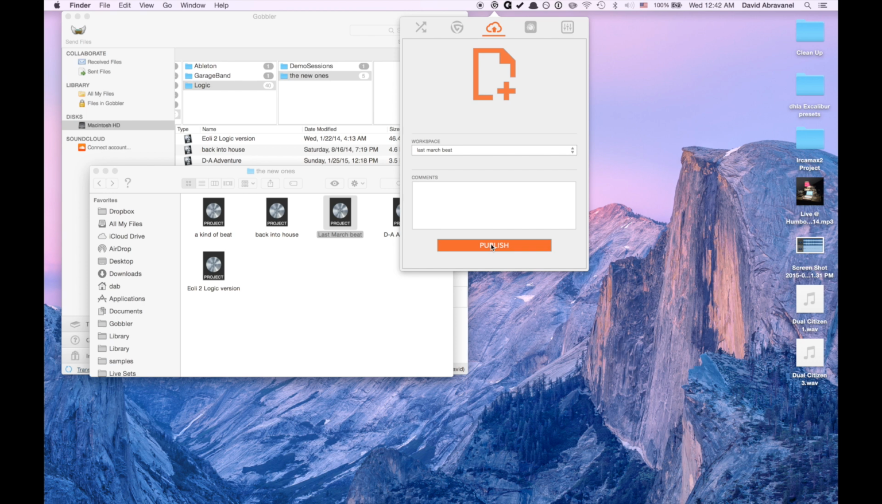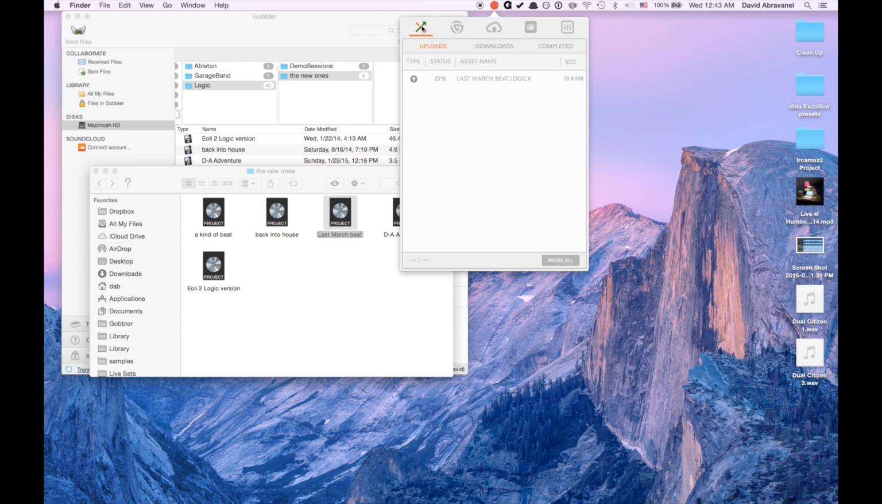You're free to put multiple sessions in a workspace or separate it so that there's only one session per workspace. It's up to you to decide how you'd like to organize. Now that I've got a workspace selected, I just need to drag and drop this Logic session file into Gobbler 2.0. I can add some comments if I'd like, but let's just go right to the sync. If I head to the Queue tab here, I can see the sync going on, and I get a status.